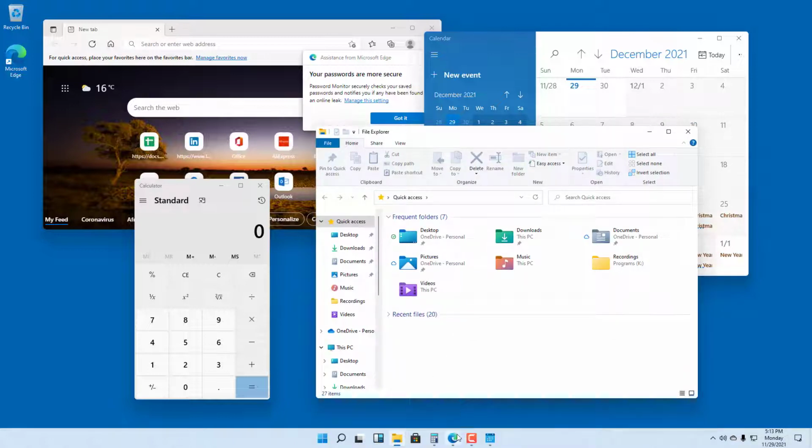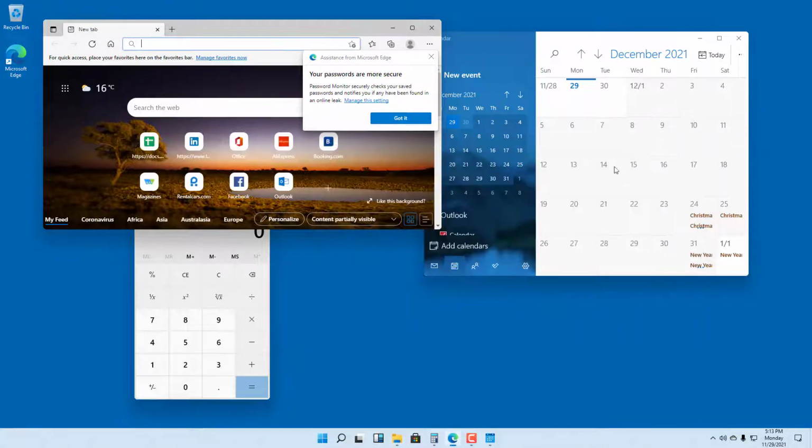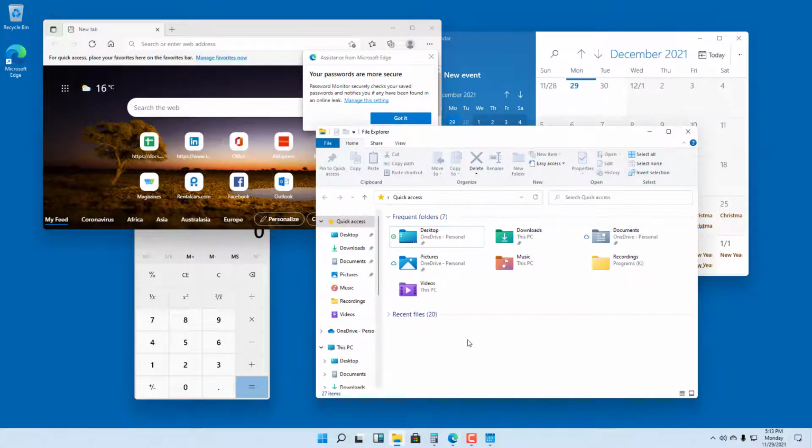But if they're just inactive and in the background, it just gets active. You can also minimize it and make it active over here again. Another thing that you can do is switch out the applications that are running by clicking on the task view option right here.